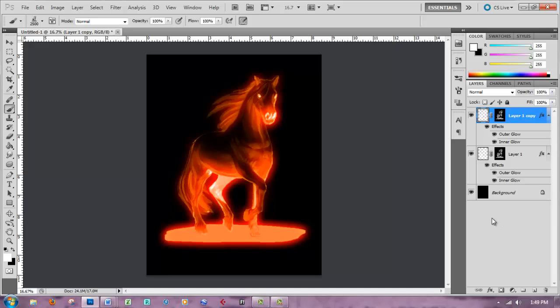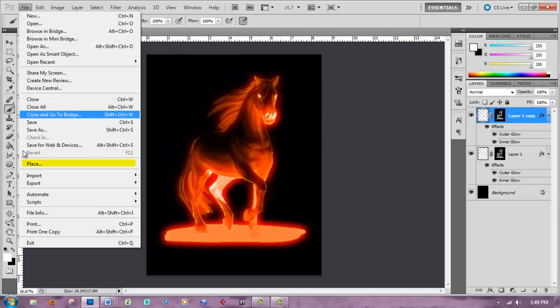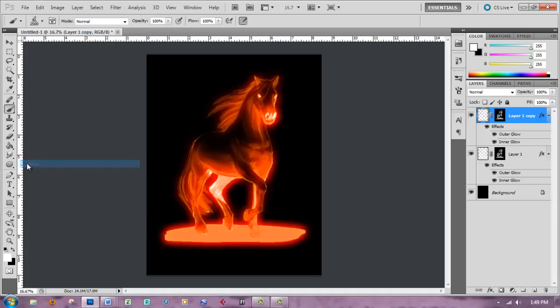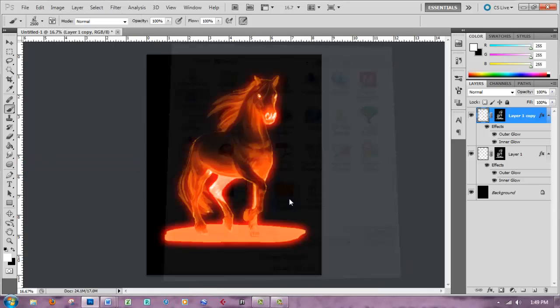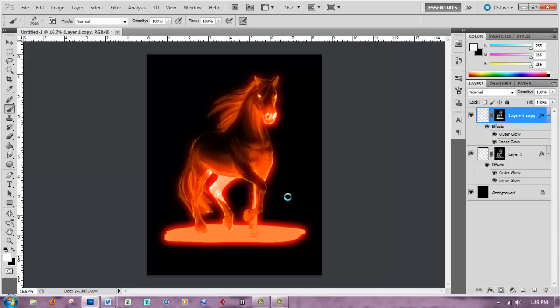We're going to need to pull up an image file of real fire. So you can either find it on Google or whatever photo program you like to use. I've got one on my desktop, but we're going to use the place option here. As you can see, here's my fire picture.